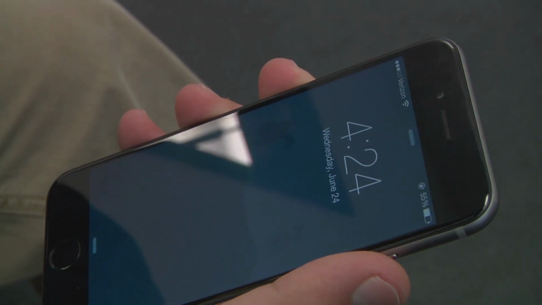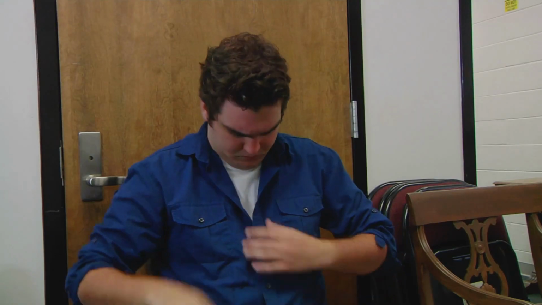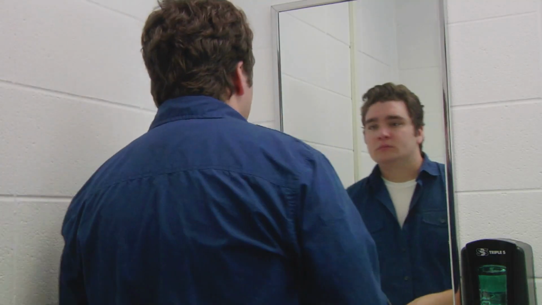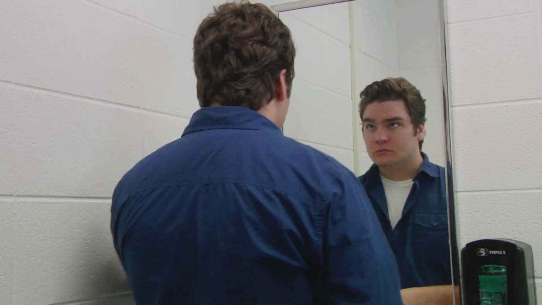So let's see how this works. Here is a simple sequence. A young man finishes his call and looks at his cell phone. A cut to the phone establishing the time. A cut back to the young man as he gets up from his seat. A cut to a mirror. The young man improves his appearance.